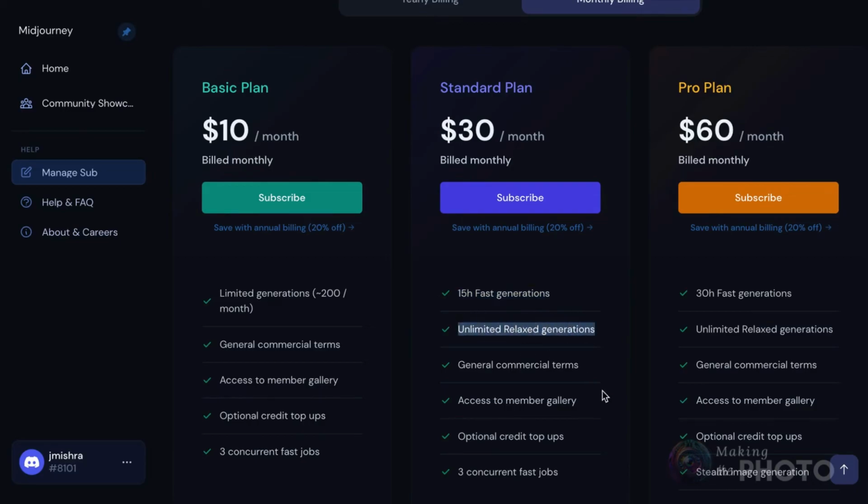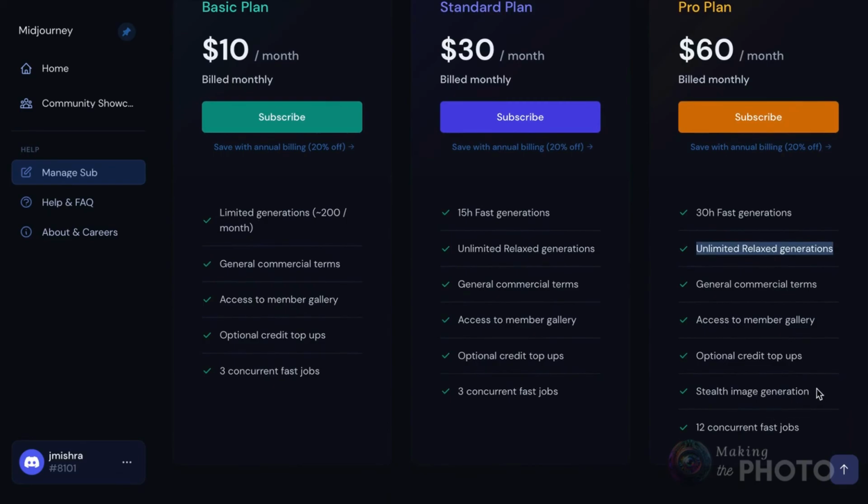Relaxed means you put your account into relaxed mode, and you're telling Midjourney that it's okay, you will wait for a little bit longer for your images. And if you're willing to wait, you get unlimited images. 15 fast hours, and I'm just taking a guess here, that's probably about 1,000 images. Kind of depends on a few different factors, but it's going to be in the thousands. They've just instituted this Pro plan. This is new for Midjourney. 30 fast hours, also unlimited relaxed generations, and you get a couple of extra perks.